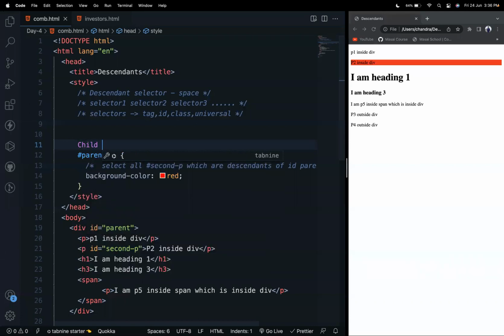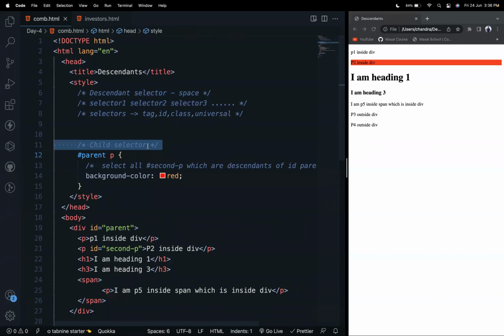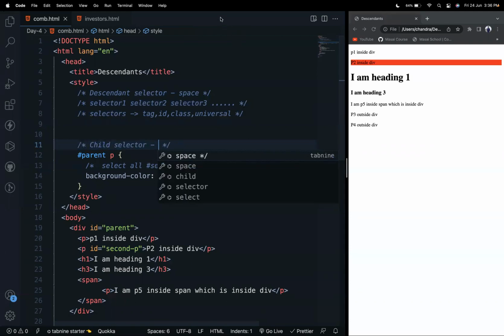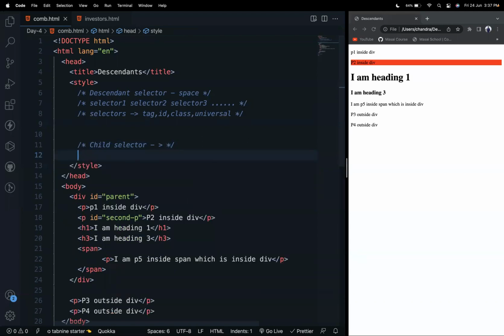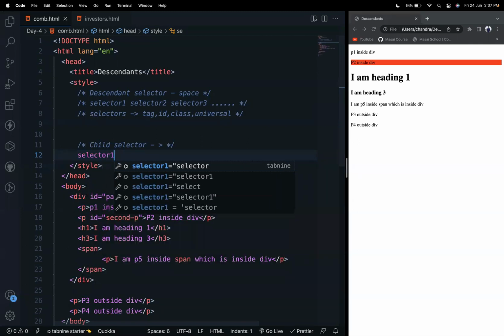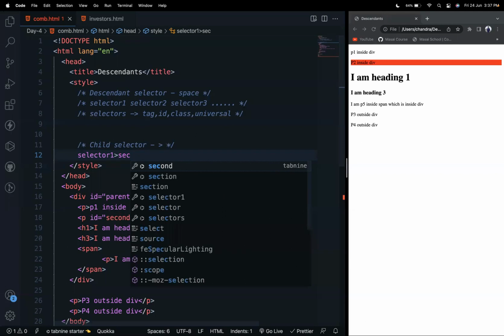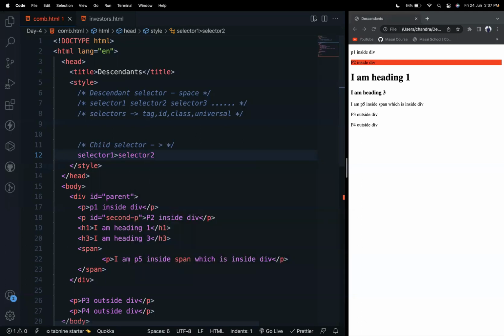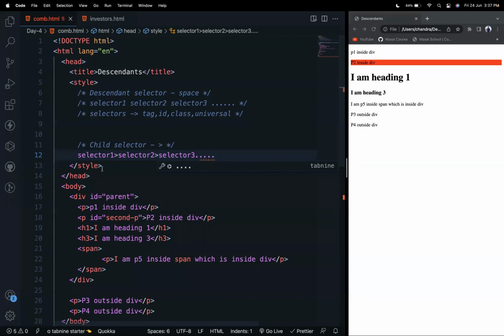So, child selector. What is the symbol for child selector? I told you, what is the symbol? Greater than. Cool. So now I will remove this. What is the syntax? It is selector 1 greater than selector 2 greater than selector 3 and so on, right? You can give as many selectors as you want.